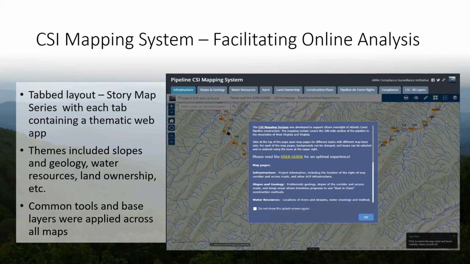The CSI mapping system was kind of our online front page. It was a tabbed story map series. Each tab contained a thematic web app. Themes included things like slopes and geology, water resources, land ownership, and of course, the project data itself. Common tools and base maps were applied across all of the maps.